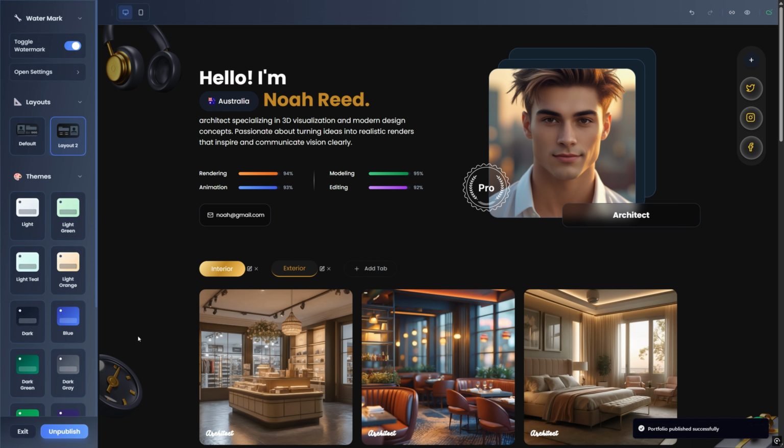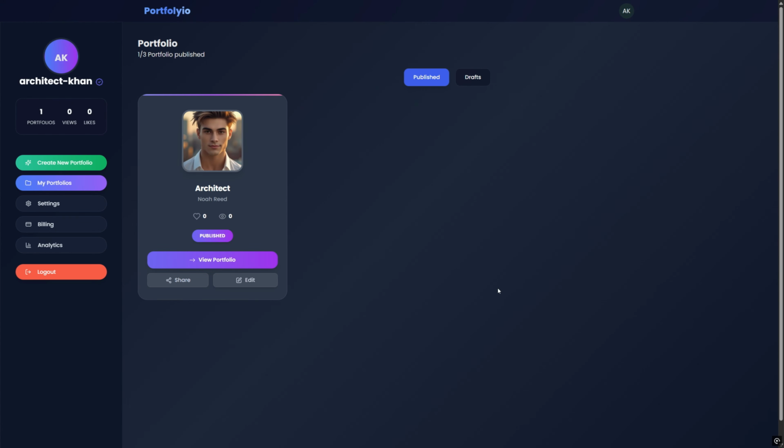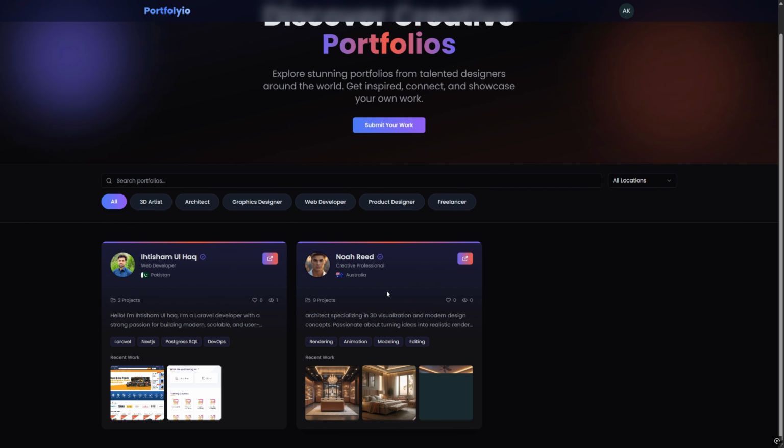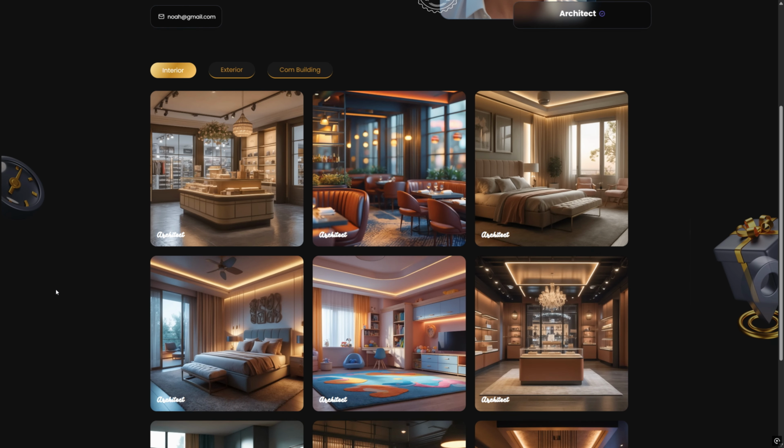Your portfolio is now live. You can view, edit, or share your portfolio later in the dashboard. Your portfolio will be automatically added to the community page, where other creators can see your work. If you're on the yearly plan, you'll also receive a verified badge highlighting your professional status within the community.